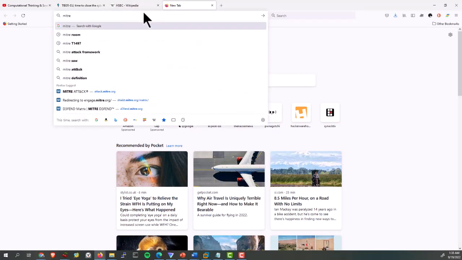Isn't that pretty funny? Why air travel is uniquely terrible right now. Yes, we're not going to talk about that, because if you miss your flight or there's a connection that is off by 20 minutes, you're not going to find another flight the same day. And that's just the reality nowadays, right?